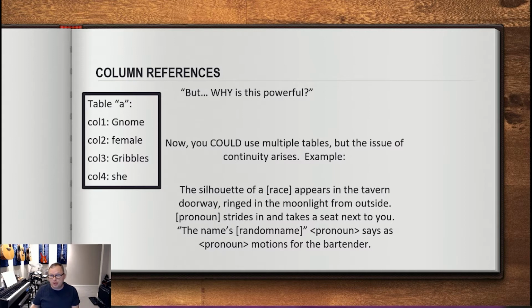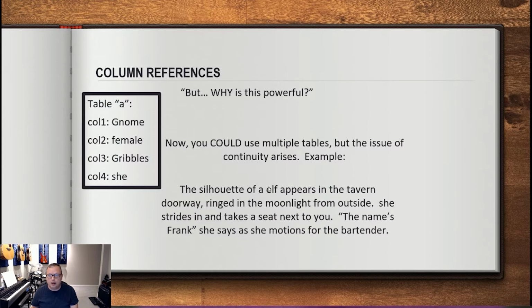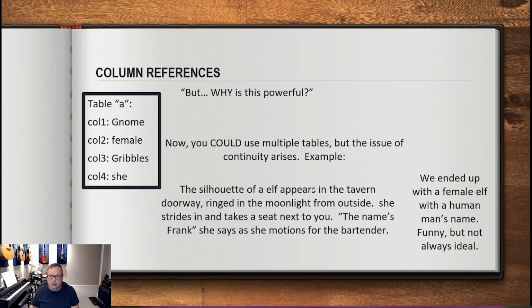You could use multiple tables. And this is what we do now, or what we did before we had these new features, where you would use a separate table for race that would have gnome in it, presumably. You would have a pronoun table for she or he. You would have a random name table. You could reference pronoun down at the bottom. And what you would get is possibly the silhouette of a elf appears in the tavern. Notice that a and elf, that indefinite article of a, it should be an elf. We'll get into that later on how we can do that.